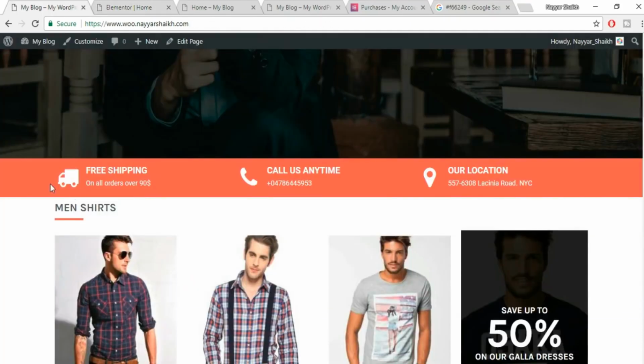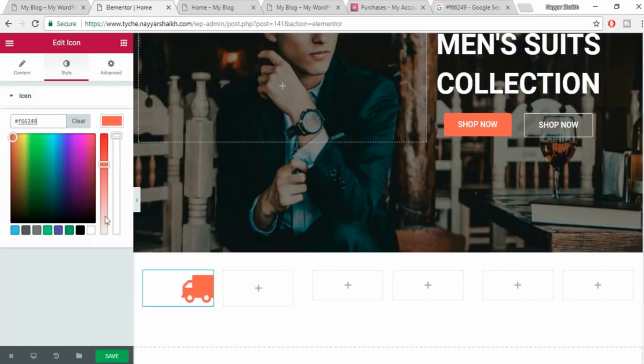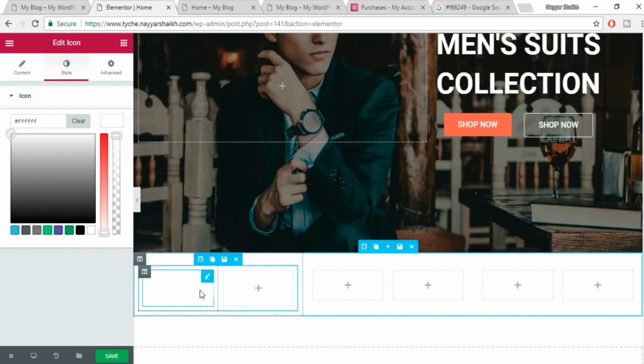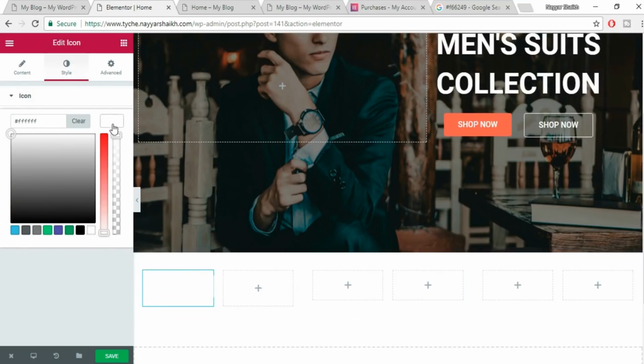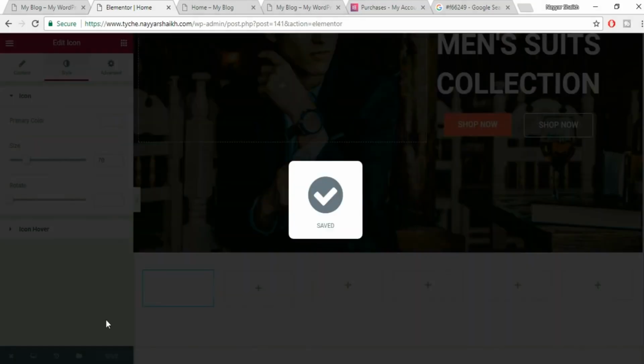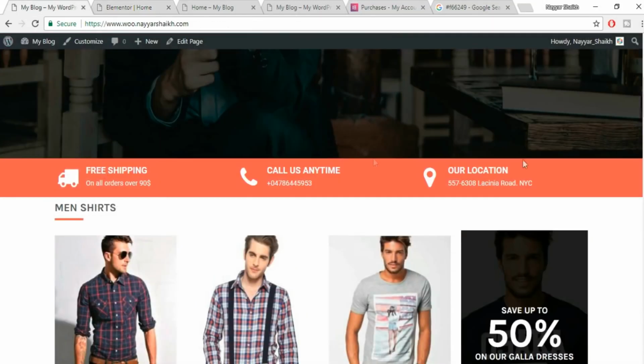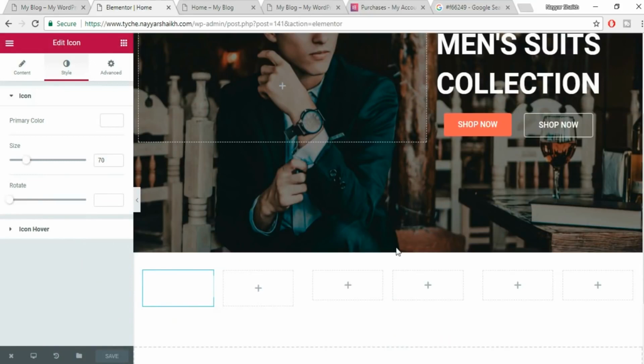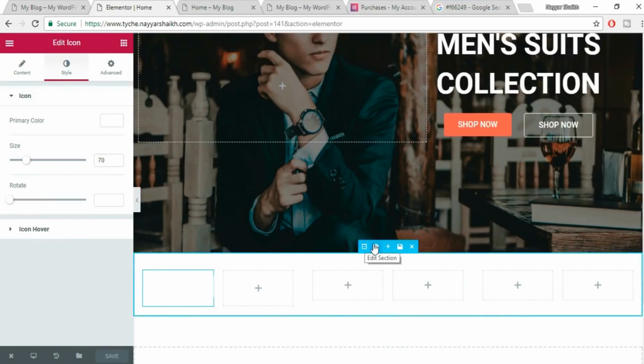Oh, actually the logo color is white, so let's make it white. Okay, you cannot see that because the background color is also white. We'll change that so that you can see everything. First, click on save. Now we want to change the background color of the whole section. So whenever you want to do that, you click on this edit section.